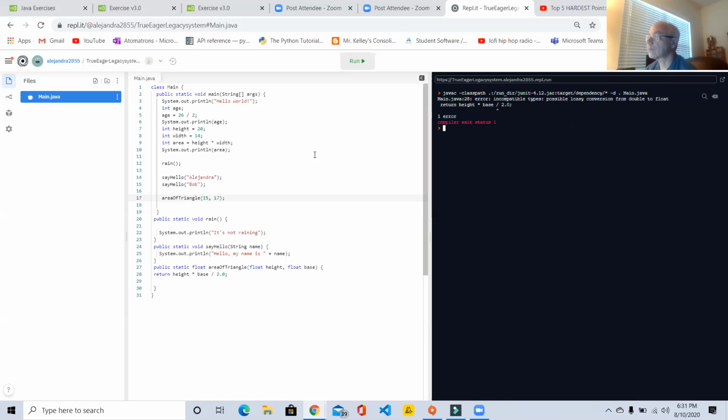Well, you could just change everywhere it says float, you could just change it to double, would be one way to deal with that.